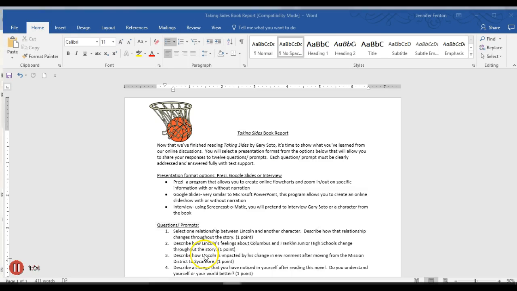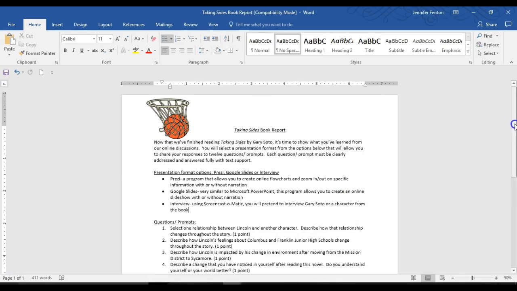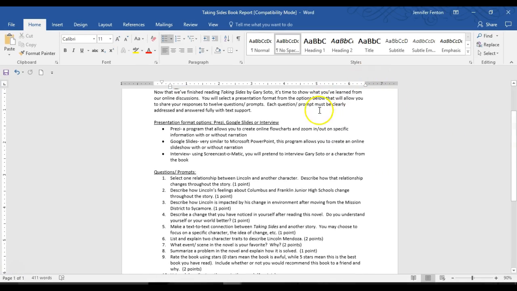Each of you will be provided a copy of our directions. The first part of the directions addresses the formats you may use for your book report. You may choose to create a Prezi presentation, a Google Slide presentation, or a mock interview. Later in this video, I will show you how to do each.